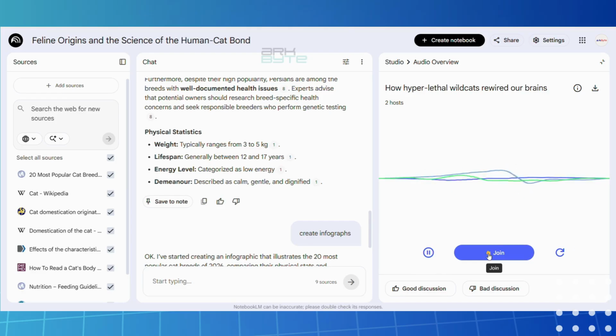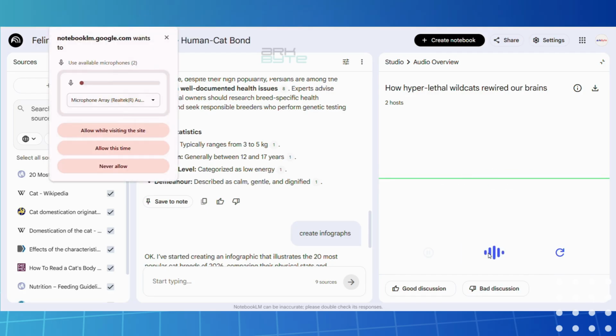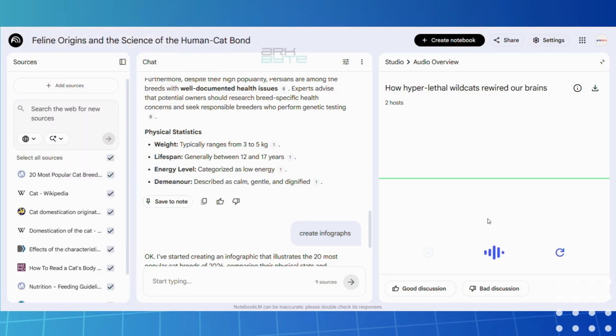As you can see, when I click on join, I can speak up and share my thoughts on this. Hey there, want to use your mic on this? and interrupt the talk and keep my points and debate on the topic.